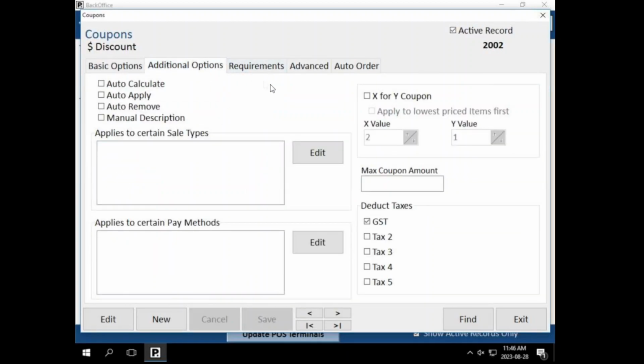For the additional options, do we want the coupon, or the discount, to deduct taxes? This is where you would set that. Do we want this to auto apply? So what auto apply and auto calculate means, these auto areas, is if you were to set this to auto apply, theoretically the discount would automatically apply to the bill without you finding it if it meets the criteria.